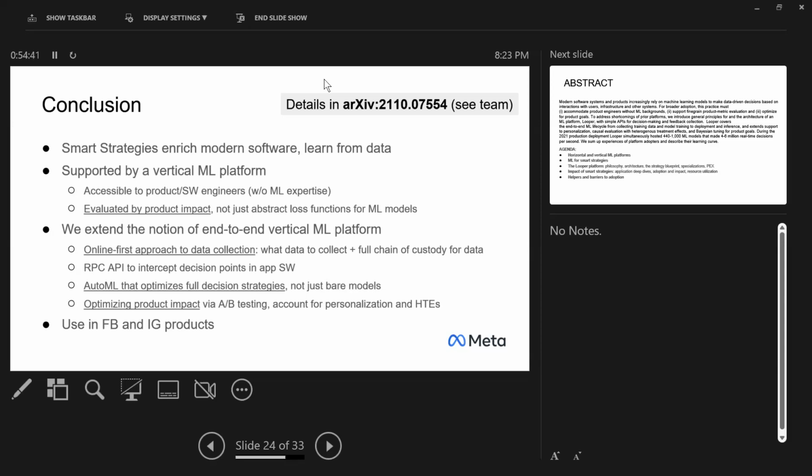And just a real quick question: is this a low-code platform? Yes, only the APIs need to be written by product engineers. No ML code and a very limited amount of product code.